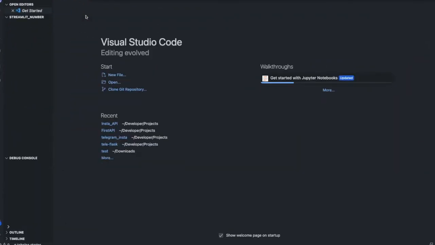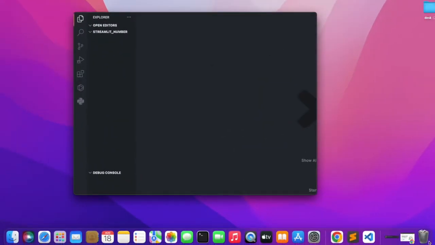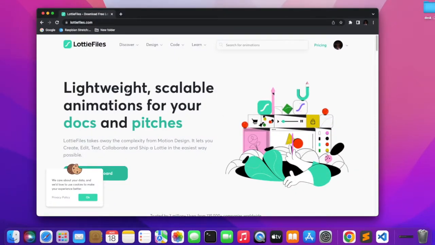So in this tutorial, or in this lecture, we are going to develop a StreamLit application which will show us some cool animations from Lottie. And yeah, that's the website. So basically, I'll just show you the website. It's this one. You can just go here and search for any animations you would like to add in your StreamLit application.